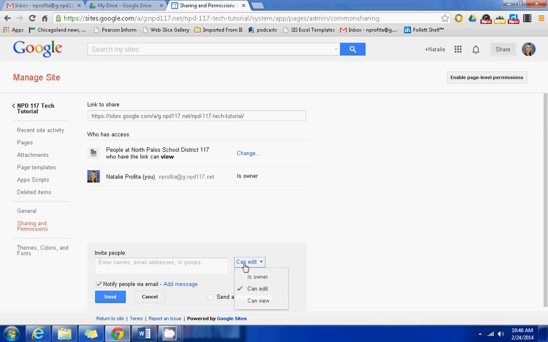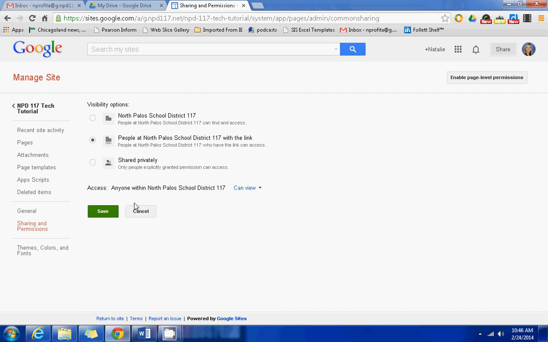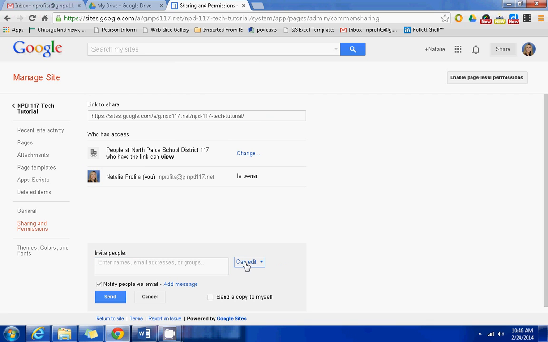Other way around too, if you wanted to make this a private site up here, you could share it privately and then only allow certain people to view the site by adding their email addresses and then giving them can view permissions. If at any point you wanted to access the link to your site, it's here at the top, so you could copy that and either post it on maybe your SchoolWires page or email this to somebody. This is the URL to your site.